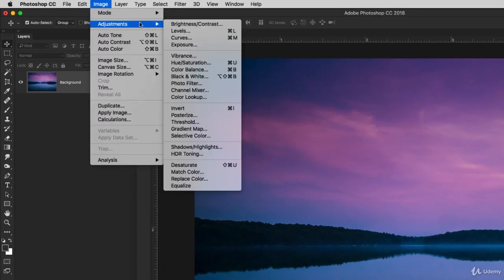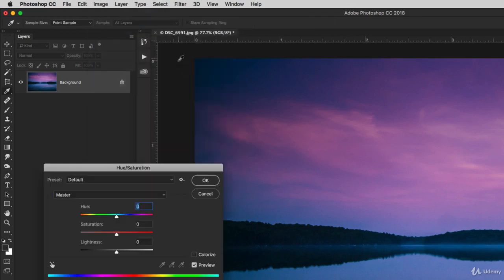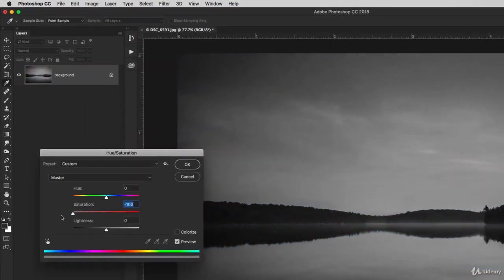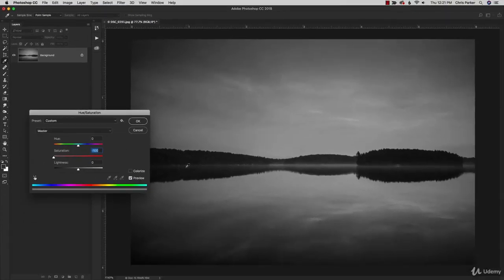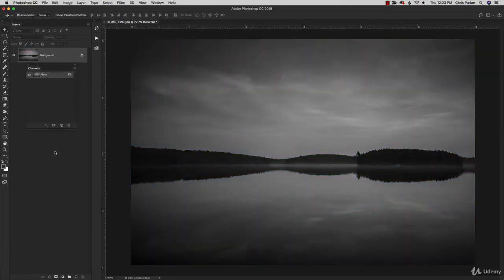We're going to go up to Image, Adjustments, Hue, and Saturation. And as you know, if you remove the saturation, you convert the image to black and white. Again, not very inspiring, and we're limited on the creative aspects of customizing this black and white image. Okay, so those are 3 ways I recommend not converting your color images to black and white.